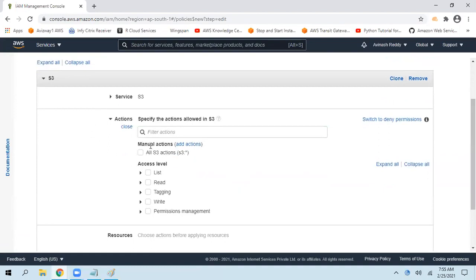Now, what are all the actions you want to allow or deny? At the moment, it is creating for allow. We don't have any explicit deny here. So click on switch to deny permission. Observe here, deny S3. Whenever you find deny, then only it is creating a policy for denying the access.